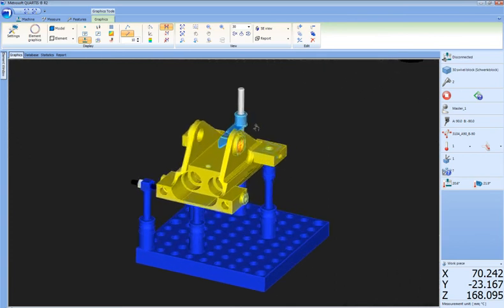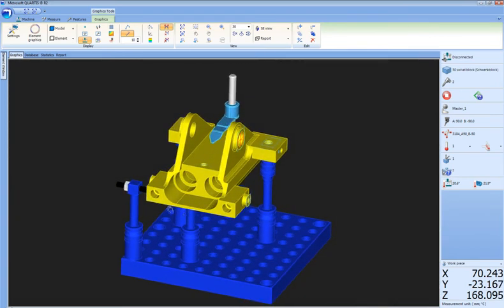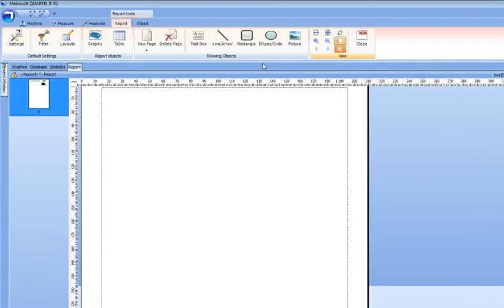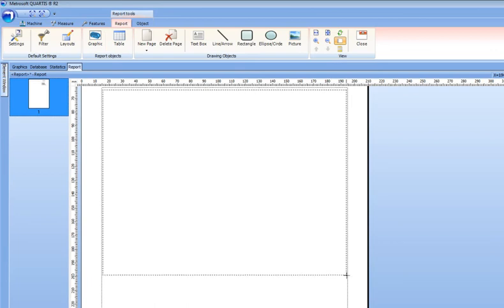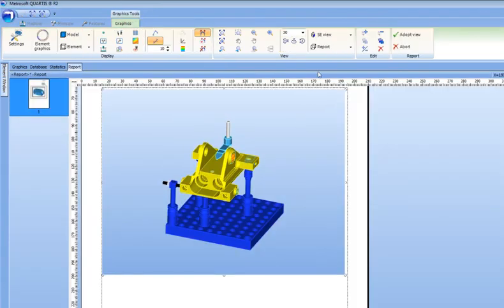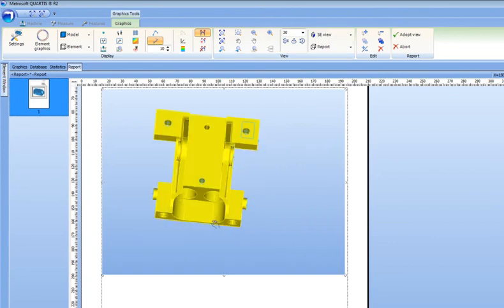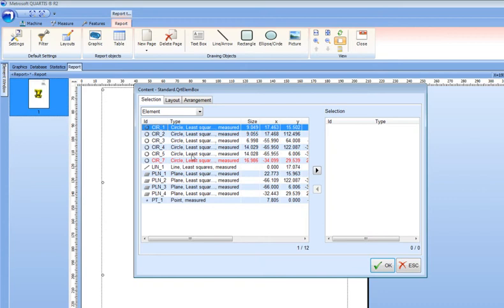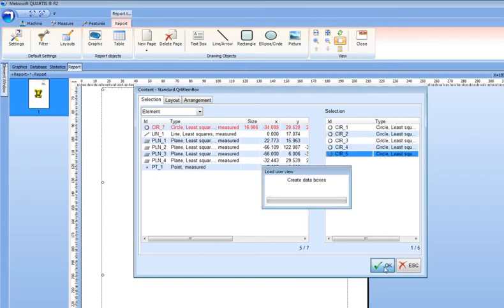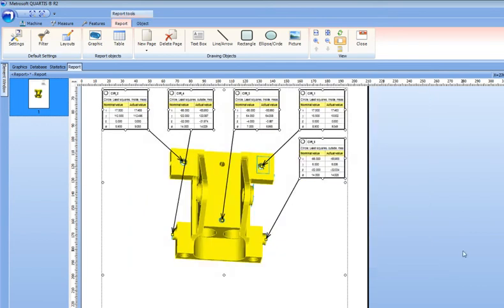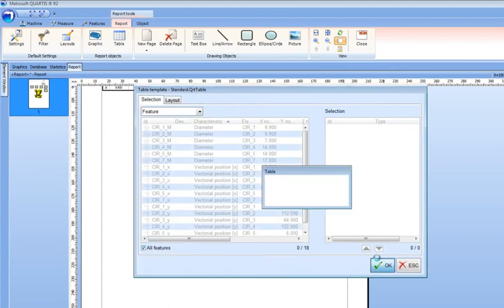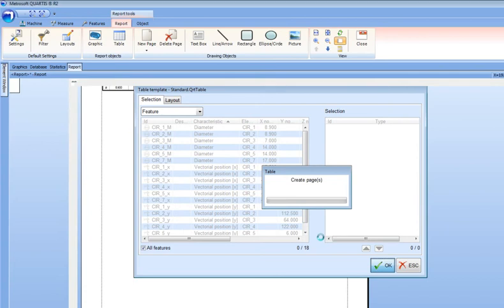The reason to measure is to gather knowledge about your parts. To create a report in QUARTIS displaying the acquired knowledge, select a template, open a graphics window, full graphics manipulation and control of displayed content is available. Select the measured features to be reported. Automatic annotation of data boxes is provided. Traditional analytical reporting is easily created, and critical measured features can be graphically represented for form and deviation.